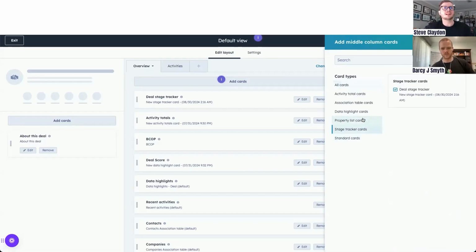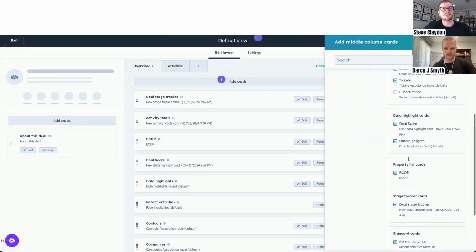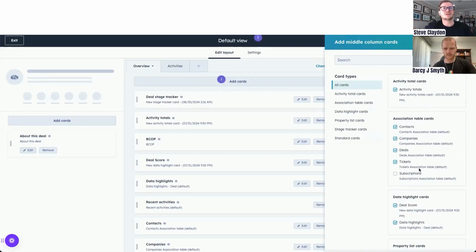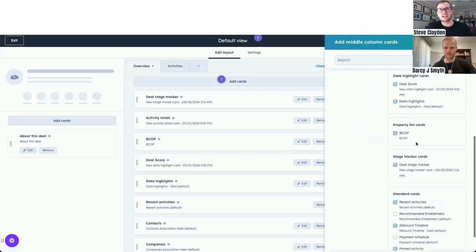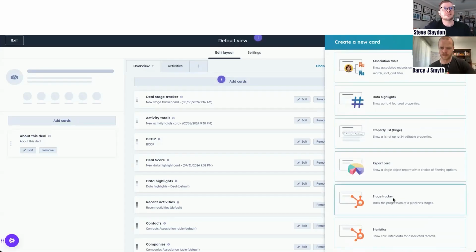But then if you also go down to stage tracker cards, you've got stage tracker cards that you can put in there. And if it's not automatically in your list to start adding in, for example deal stage tracker, you hit create card. And then these are some of the ones that you would like to create. So there's the activity totals that I was just talking about, stage tracker, which we just had before. And then the other one that I put here was property list large, and show a list of up to 24 editable properties, I should say.